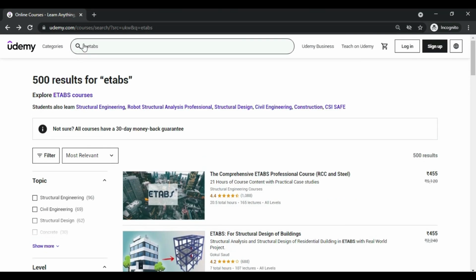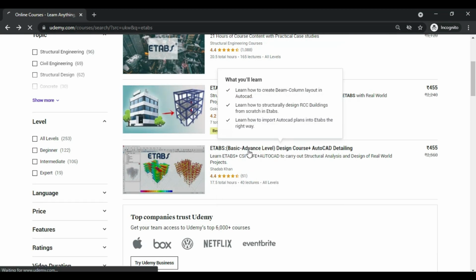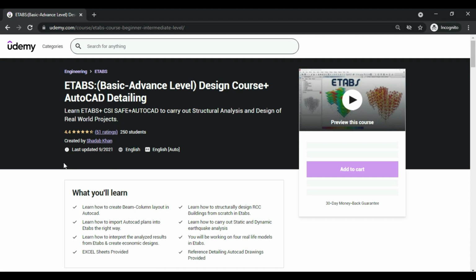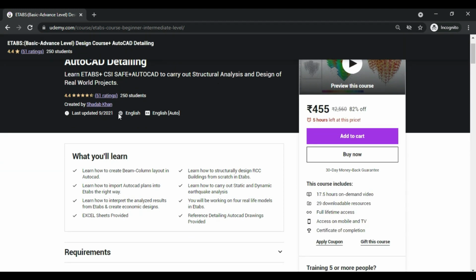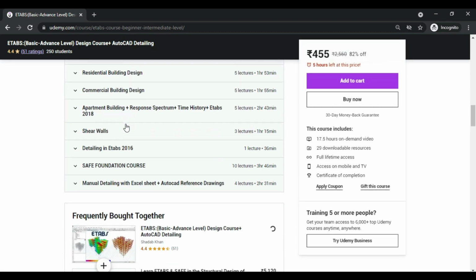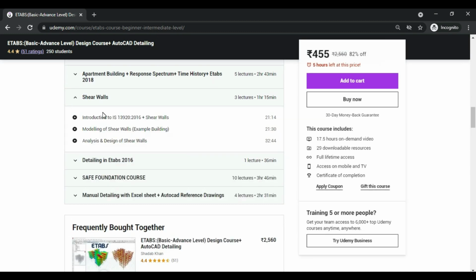Just a second. If you type ETABS here, you will find my course here. Let me just open this up, and you can see that 9/2021. This is basically this month only the update was made. And let me just come down here. See, shear walls. So we have added three things.